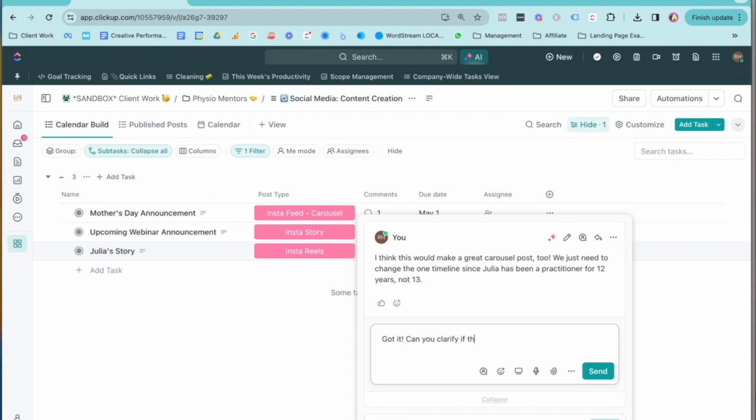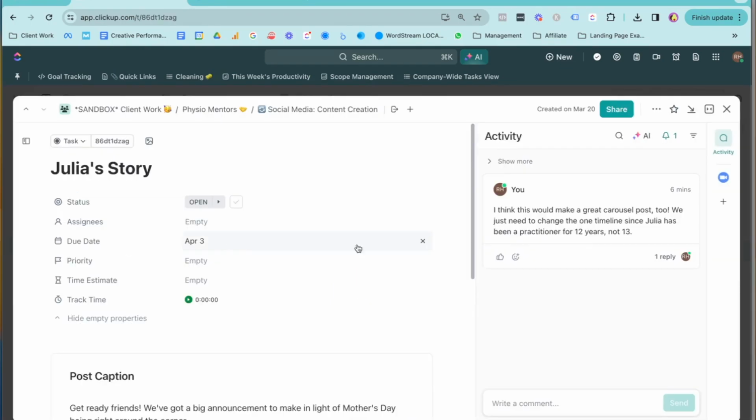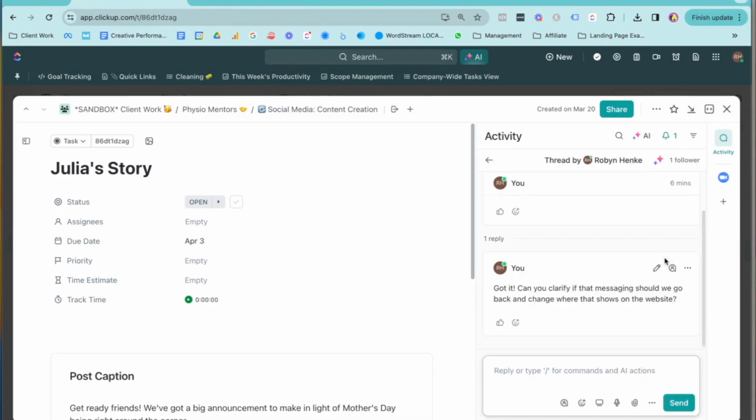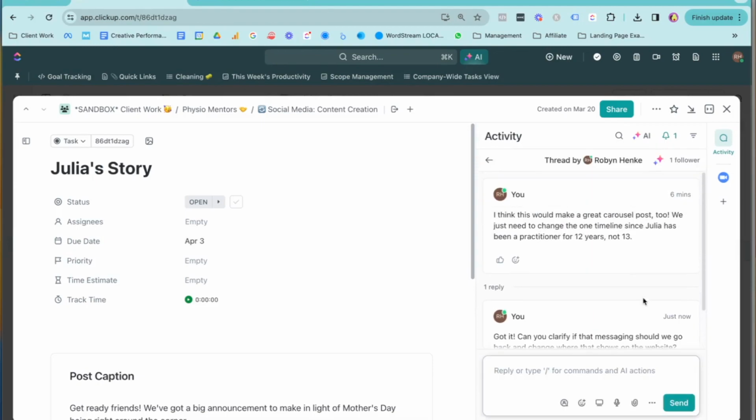Now, the best part about this is it becomes super easy to refer back to that information again in the future because it will be logged inside of this ClickUp task forever and always.